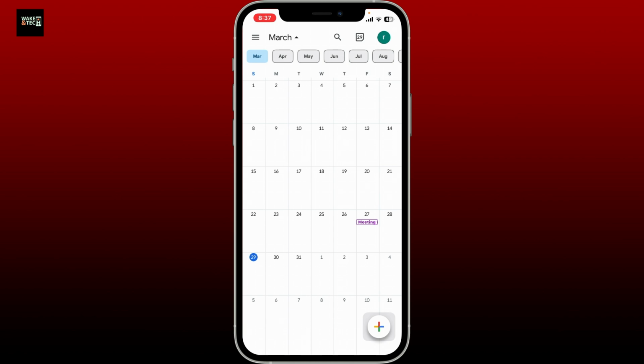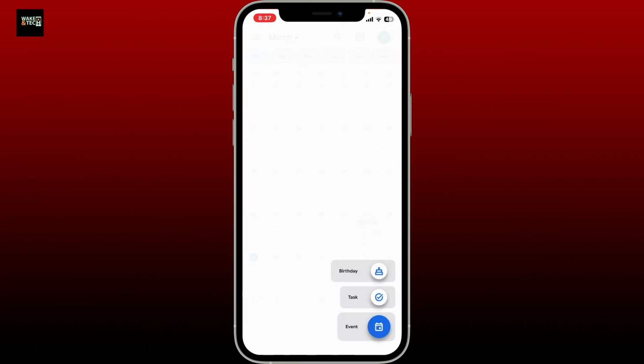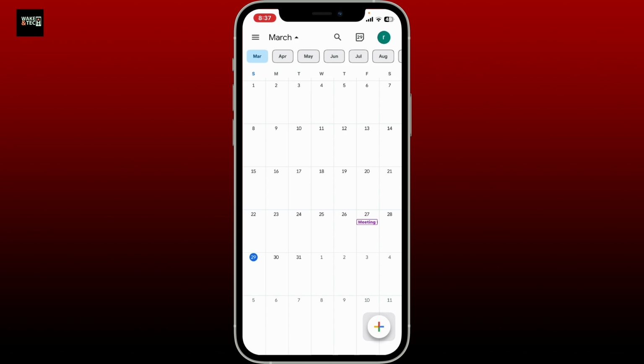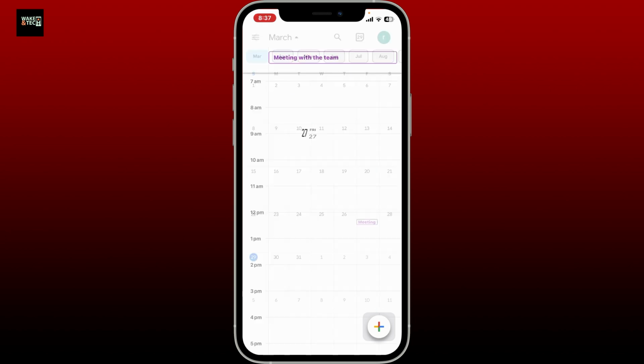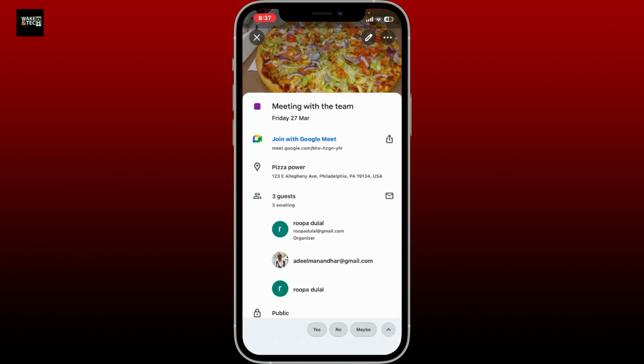Once you're inside the home page or the calendar page, which looks like this, go ahead and tap the plus icon at the bottom right corner and tap on Event to create a new event, or if you want to do it on an existing event, go ahead and select one from your calendar. I'm just opening up one of my existing events.